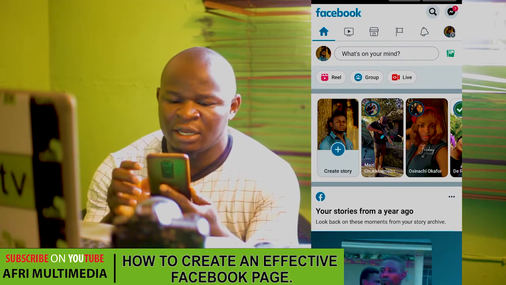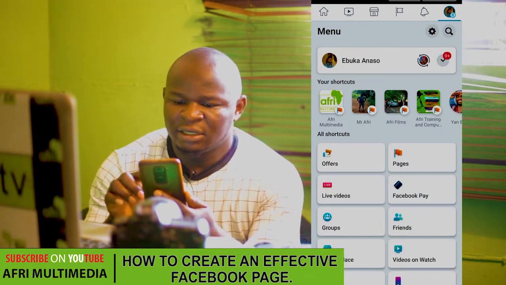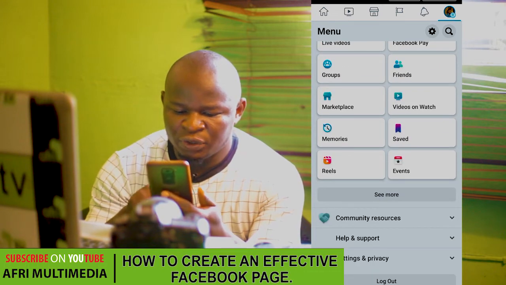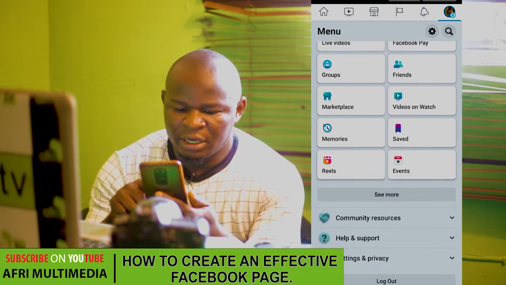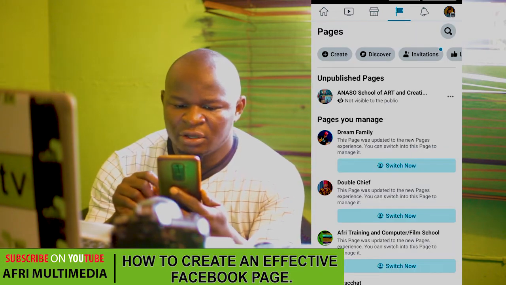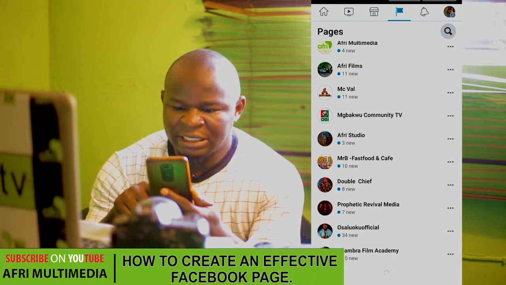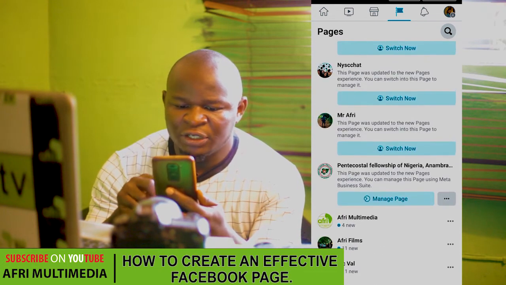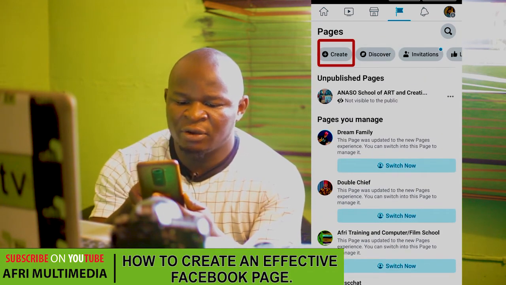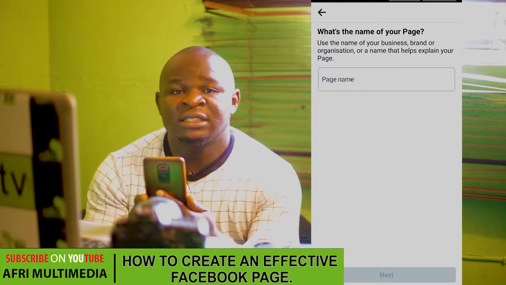Log into your Facebook account, then go at the top right side. You see, go down, you see where they wrote pages. You click on pages. When you click on pages, you see these are my different pages. So right now I just want to create a new page. So I'll click on the first icon that says create.